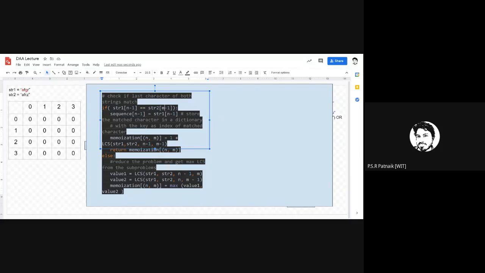If I want to check equality of two characters and they are equal, then the sequence of n minus 1 is equal to, I have added that matched character. Then the memoization of n is equal to 1 plus LCS of str1 and str2, n minus 1, m minus 1. So if I have reduced the number here, let us assume I am at this location, and at this location the characters match. Maybe the character at index 2 and the character at index 1 match.